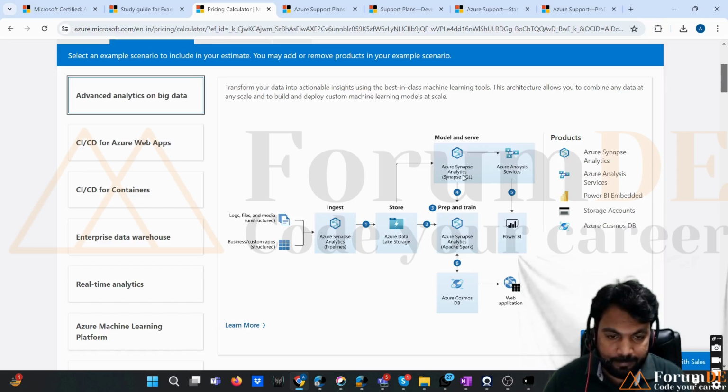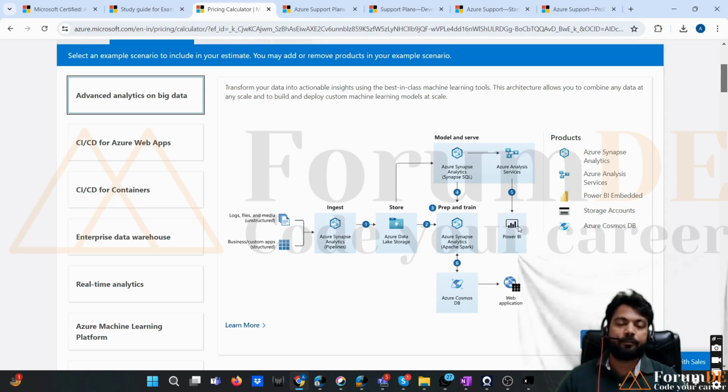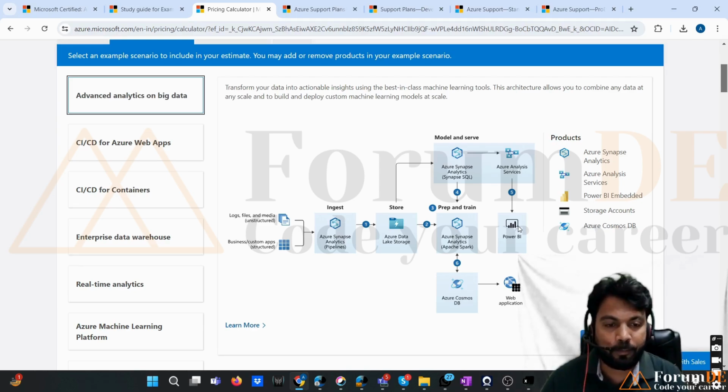And here also we have Synapse Analytics. Here we have Azure Synapse Analytics. Here we have Cosmos DB. Here we have web application. Here we have Power App. I'm not focusing on the flow of this architecture. I'm just focusing on the components, what all components are being used.